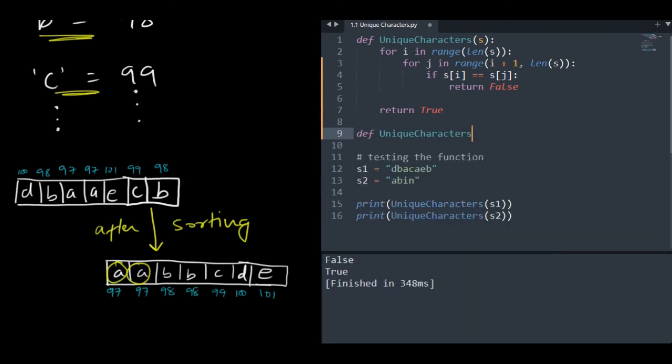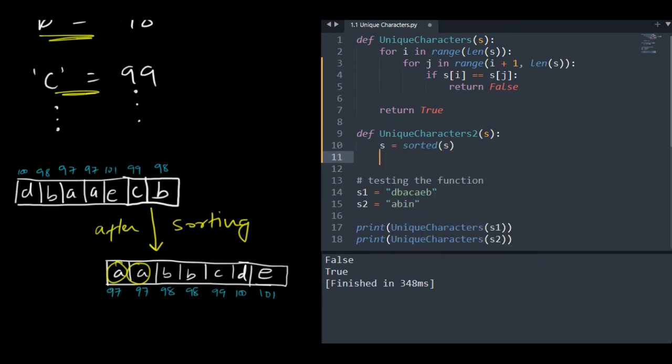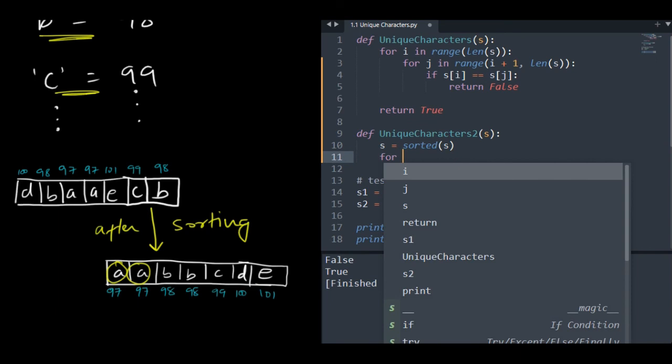So let's implement this in Python. Here in my editor, I'm creating a new function called, let's say, unique characters 2 for the second approach, which would take one string. All right. First, you'd want to sort the string using the sorted function. All right, like this. S equals sorted S. Perfect. Then I'm making a for loop to iterate over all the characters in the string.